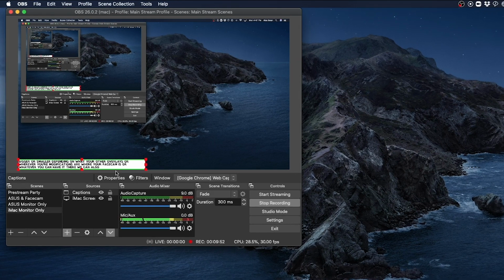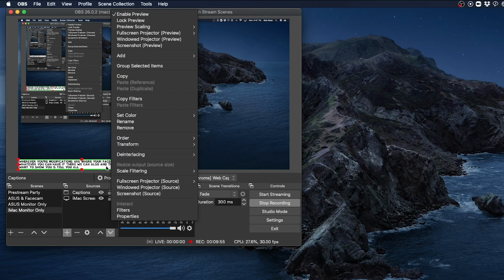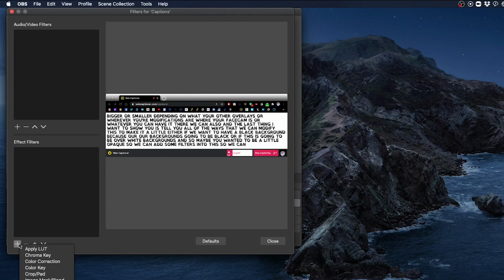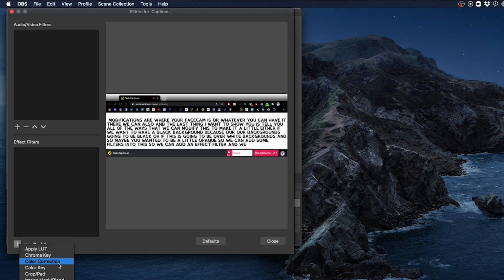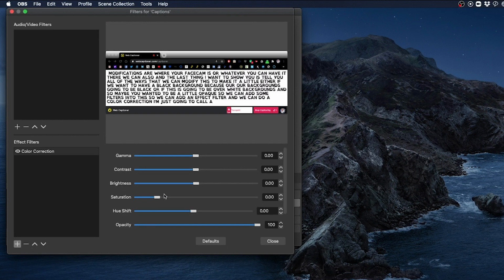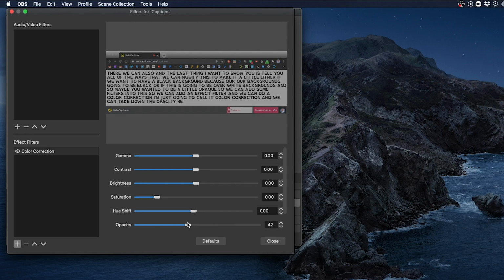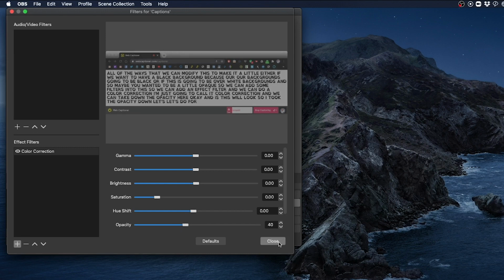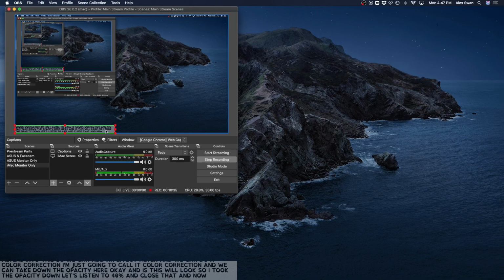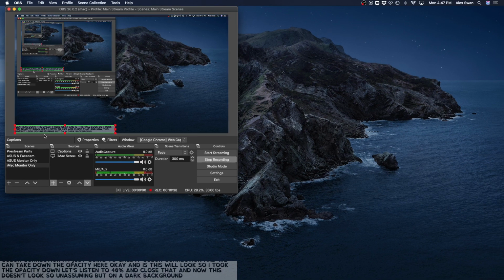The last thing I wanna show you is all of the ways that we can modify this. If we wanted to have a black background because our background's gonna be black, or if this is going to be over white backgrounds and so maybe you want it to be a little opaque, we can add some filters into this. So we can add an effect filter and we can do a color correction. I'm just gonna call it color correction, and we can take down the opacity here, okay? So I took the opacity down. Let's do 40%, and close that.